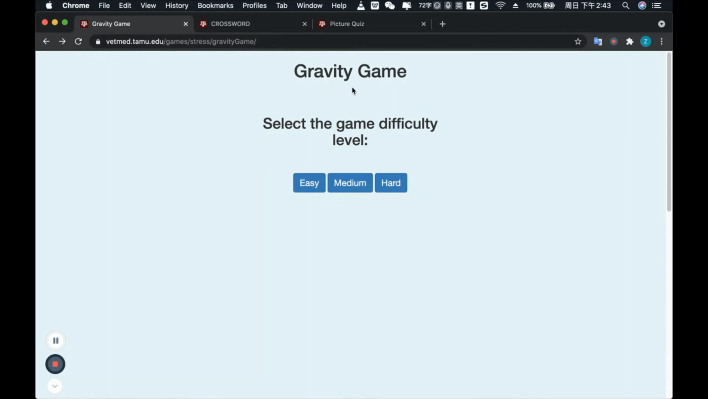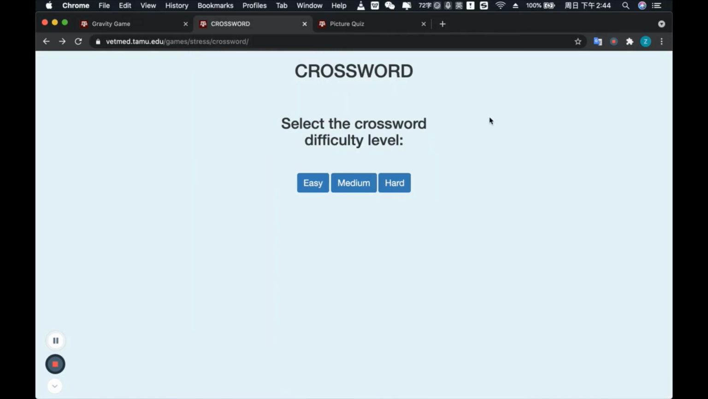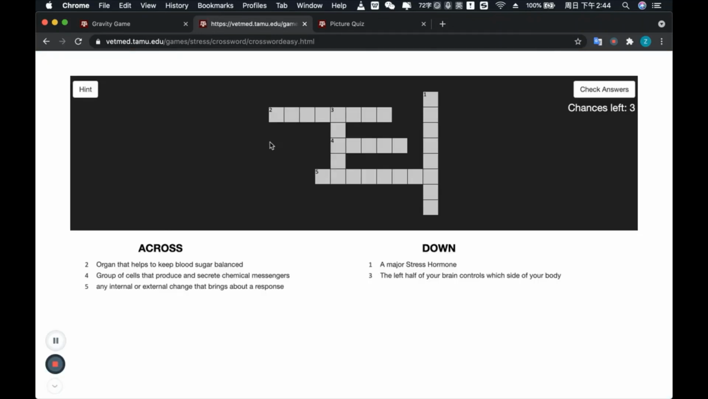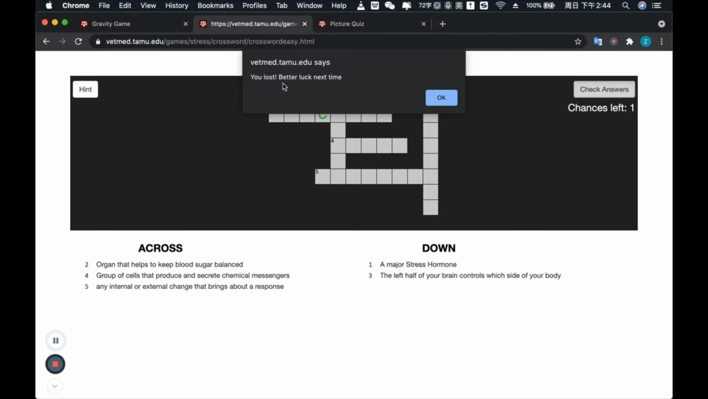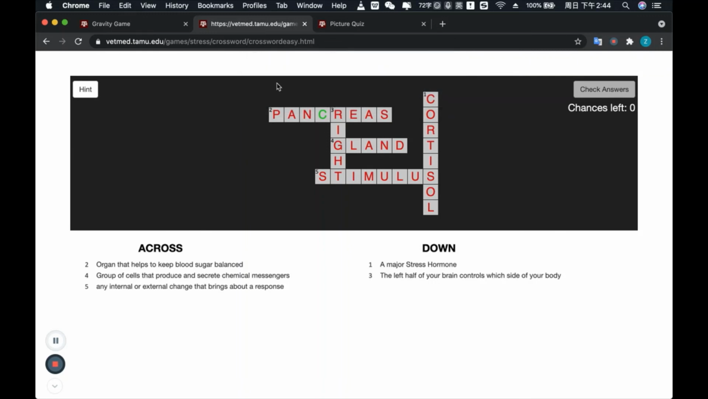We can take a quick look at the 2 games we inherited from the previous team, and we just deployed them on this website. I won't spend too much time on this because we didn't develop them. So in the crossword game, the index page is still similar to the gravity game. There are 3 buttons for users to select difficulty level, and each box is editable. If we click check answers, and till there's no chance left, there will be an alert saying you lost, good luck next time. And after all, it will show us the correct answer for all boxes.